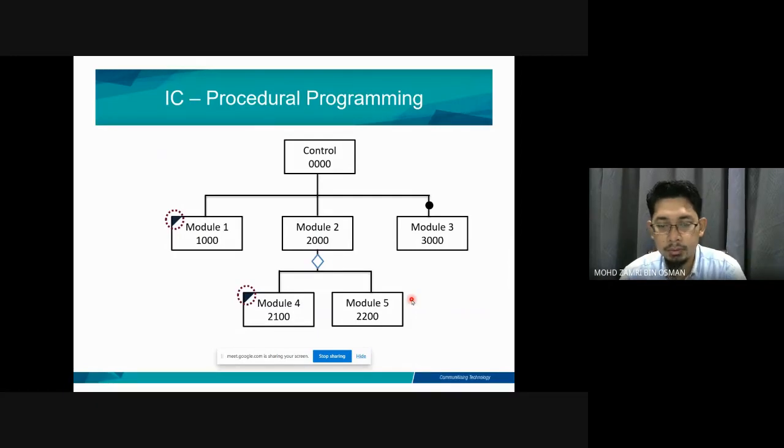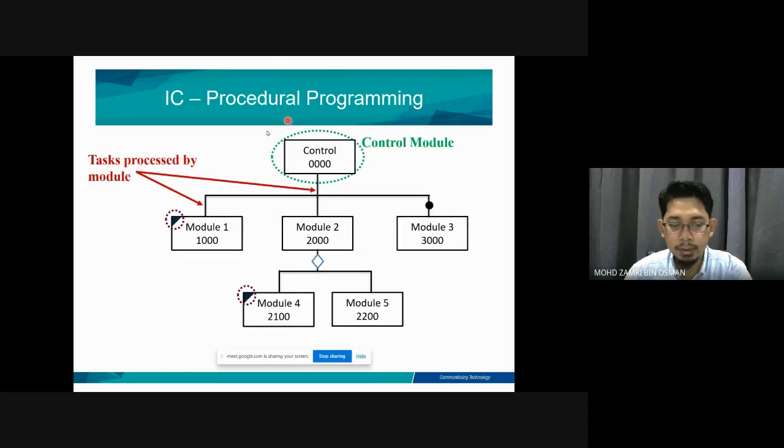All right, so this one is more detail regarding the IC here, which is the procedural programming again. This one has some shapes, like a rectangle shape here, and also the bullet shape here, right? So we have a control module. Each one is the task processed by the module, meaning the interactivity between the control and the modules, right? This bullet here, we call it a looping. So module 3 will have a looping key here. Okay, we have a looping here.